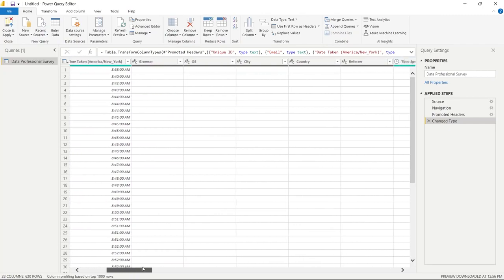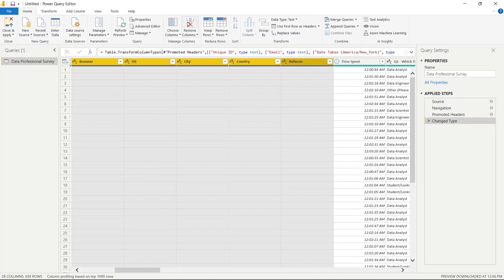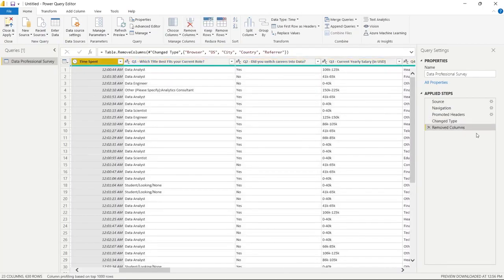So we're going to do that at the beginning so that we don't have to do that later on, or they're just in our way. So I'm going to click on Browser, and then I'm going to hit Shift, and I'm going to go over here to Refer. And we're just going to go up here to Remove Columns. And everything that we do is going to go over here to the applied steps. If you've been following this series, we can remove things, add things, but anything we do will show up right over here so we can track it and go back if we need to.